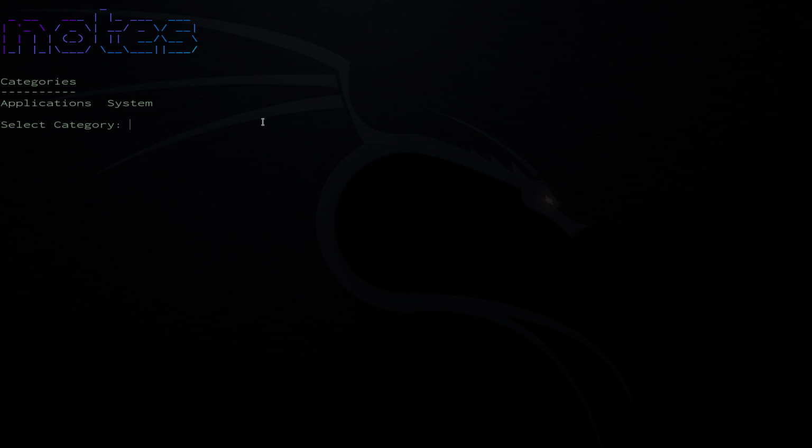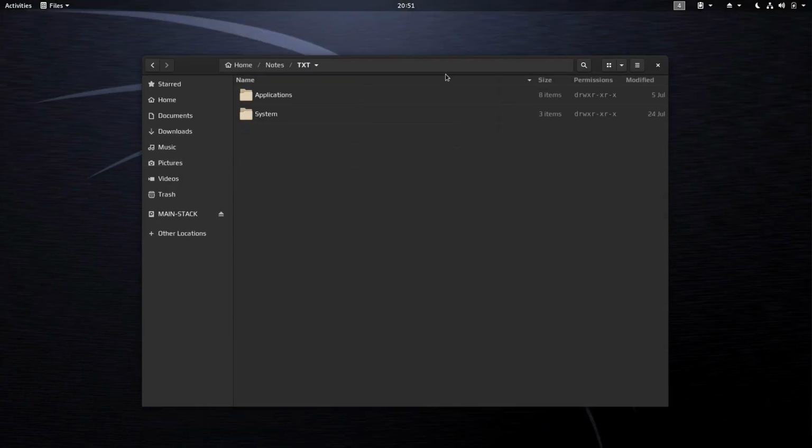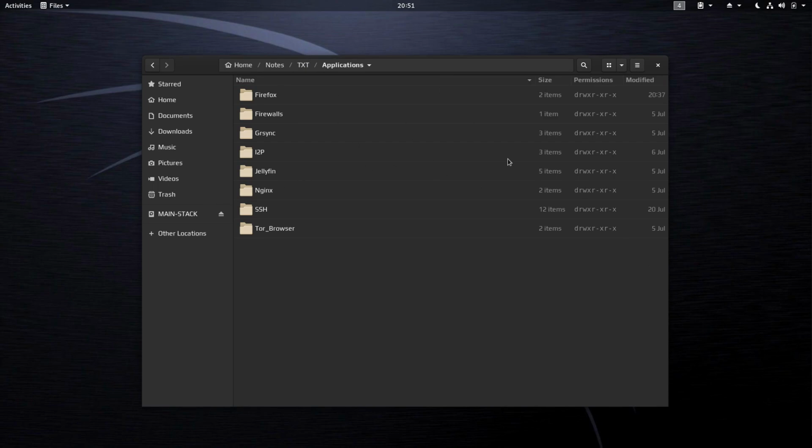So to see the notes that are in that directory, we just have to type in the name of that directory. So let's say applications. And then here's a list of notes that I have inside that directory. So some for Firefox, firewalls, grsync, I2P. And then if we go here and go into applications, Firefox, firewalls, grsync, I2P, all the same stuff right here.